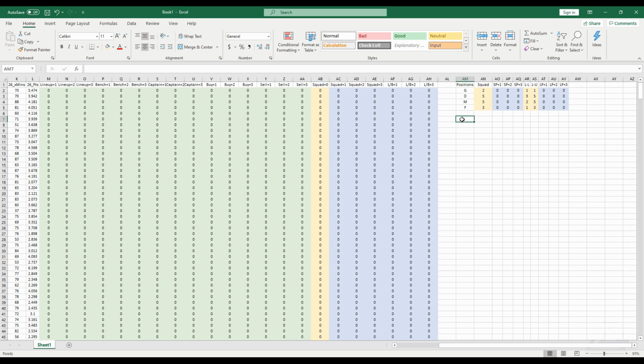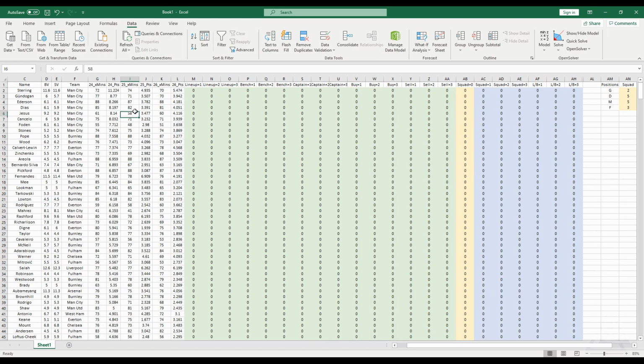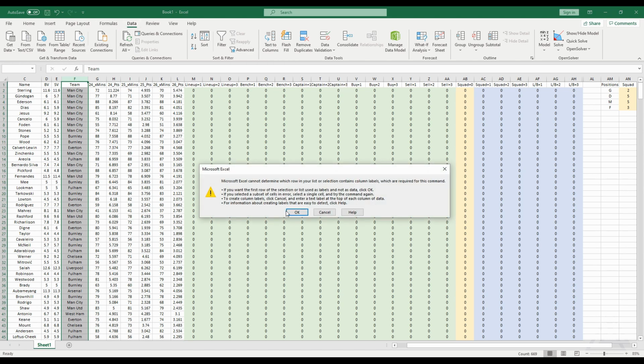So we have enough components for the positions. Now what I'm going to do is come here and use a unique list of these teams. I will just choose this column, and under Data I will click Advanced Filter, and it will just complain about something.